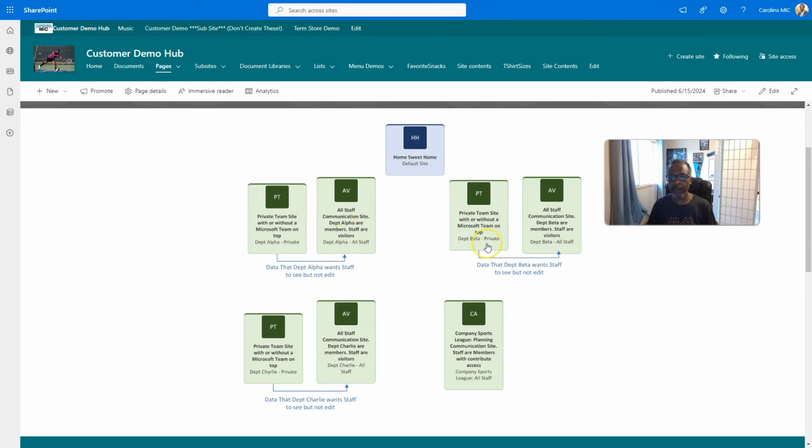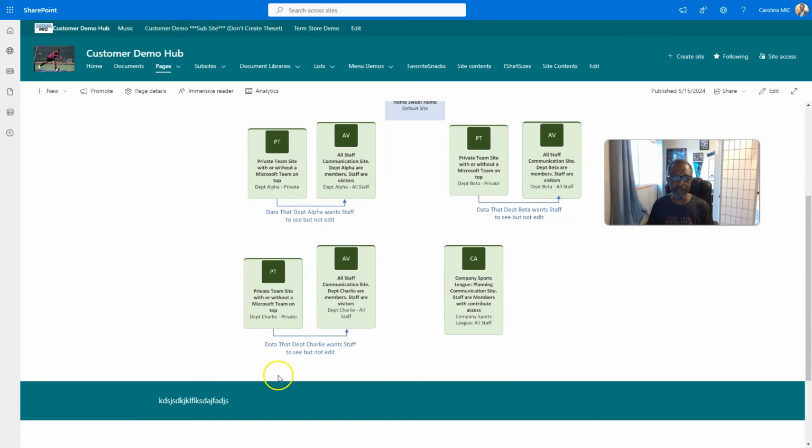And then you have another function or another unit. We'll just say unit. Another unit, we'll call it Department Beta. Same type of scenario. Two-site concept. They got their private team site, and then whatever they want to surface or bubble up to all staff, they have this other site that they maintain where they curate all of this stuff to show things to all staff. All right, and then this is Department Charlie. You get the idea.